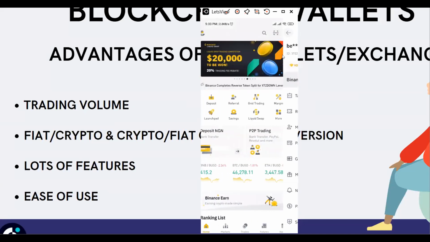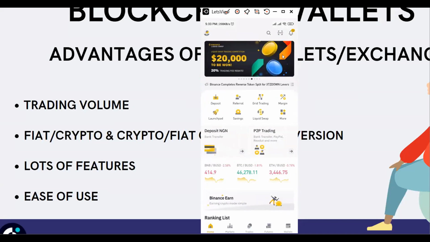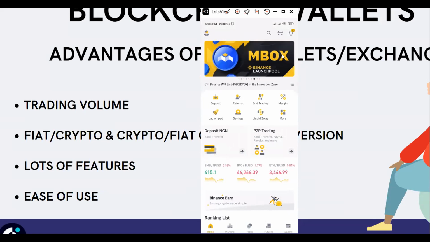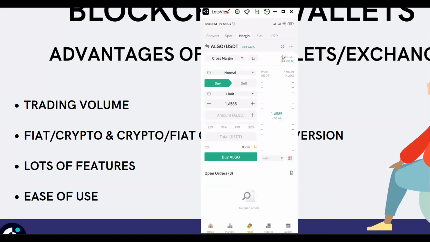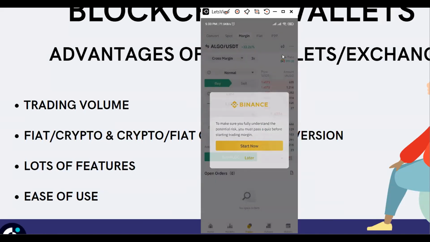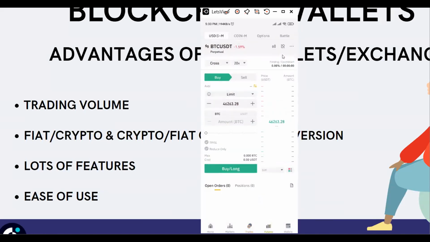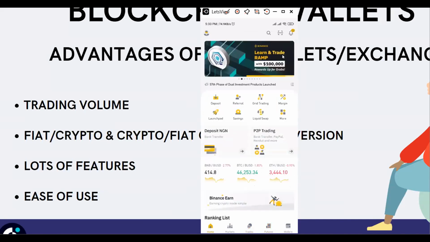Now, on Binance, you can see there are a lot of features here. One of the advantages of using a centralized exchange is this. Look at the various features here. You can see margin trading. You can see features like we talked about earlier, which are not available on decentralized exchanges.